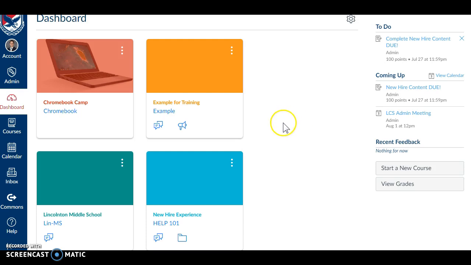Okay. On the left hand side, you can see our navigation bar. This will stay the same throughout, whatever page you go to. So it offers you a quick way to access different parts of Canvas. On the right hand side, you can see the sidebar that has to-do lists, like what you have due coming up in the next day or two, or even into the next week.